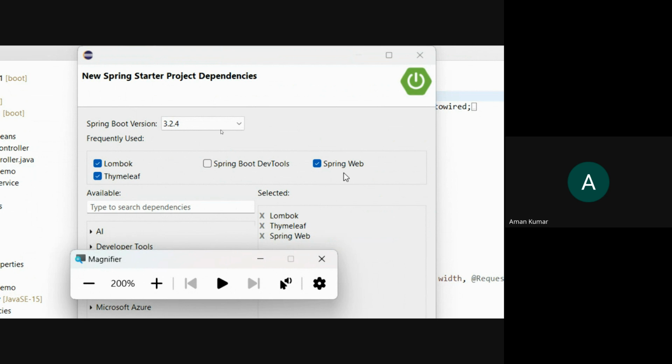I think you have heard the words Java beans, getter and setter in Java. For handling of getter and setter, we have to add one dependency. The name of the dependency is Lombok, and thereafter Thymeleaf. This is Thymeleaf templating.